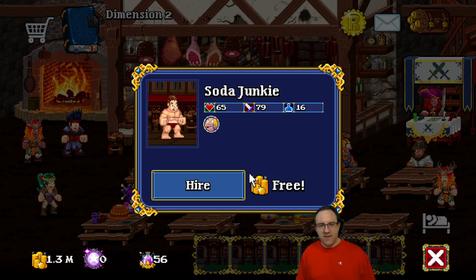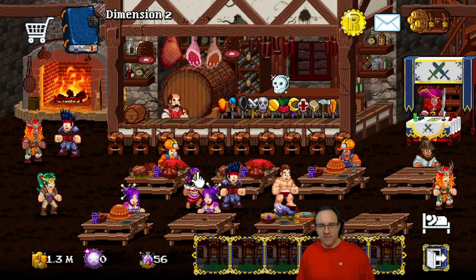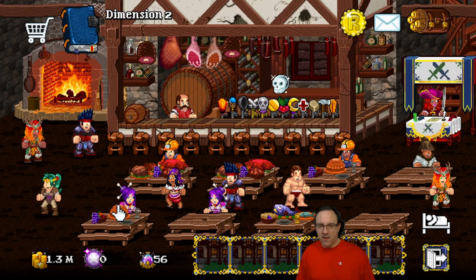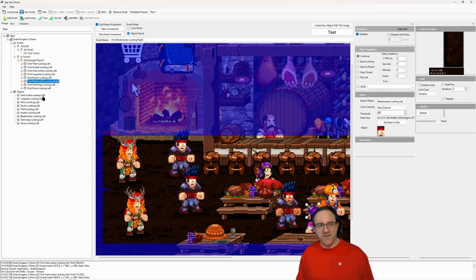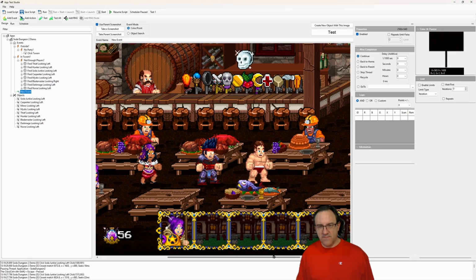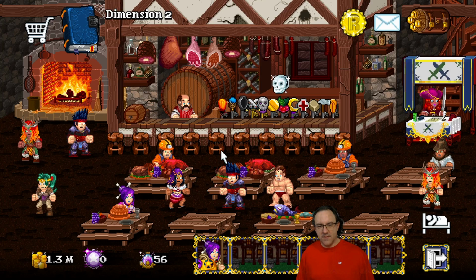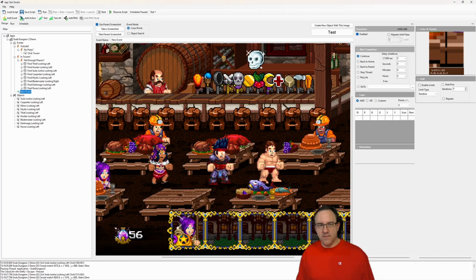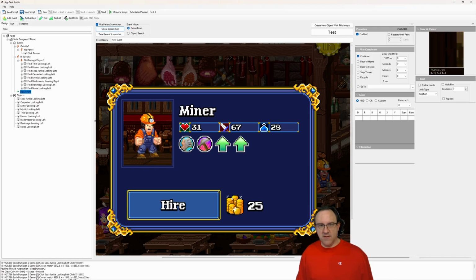Okay, so we have this hire button. We have Soda Junkie hire, Blade Master hire, Miner hire, all these different ones, but they all share one thing, and that is the screen layout's the same, which is beautiful. I will go to add an event, and oh, look, it didn't give me the right one. So let's just get that in the state. I'll click on the miner, go back to AppTestStudio, and take a screenshot. Now I've got this screen here set up.